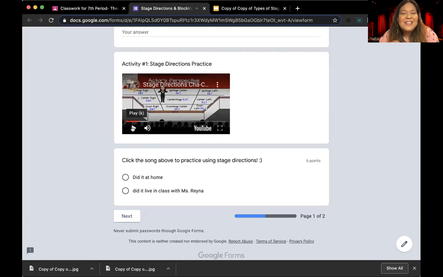And so what you're gonna do with that video is practice using stage directions with the cha-cha slide. You can go ahead and use this video as many times as you need to practice stage directions. But the idea is I want you to be familiar with these stage directions. I want, when you hear stage right, for you to know exactly where it is that you're supposed to go. And so if you play this video, practice the song at home or in class with me, wherever you are watching this video.